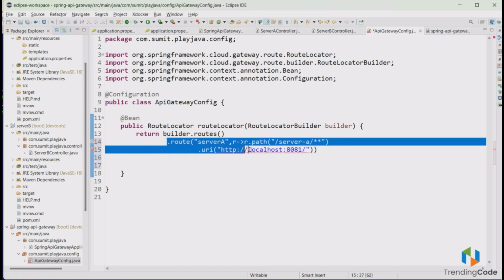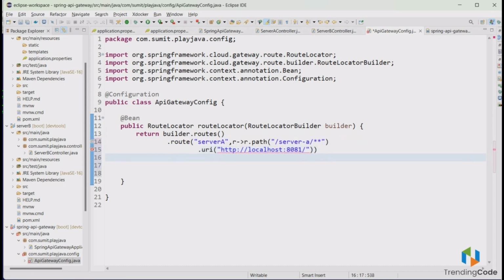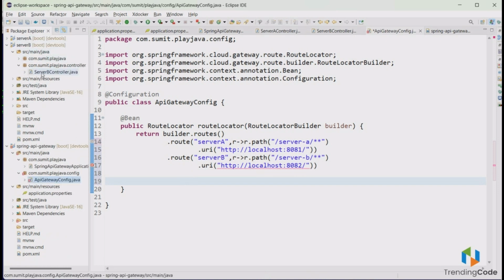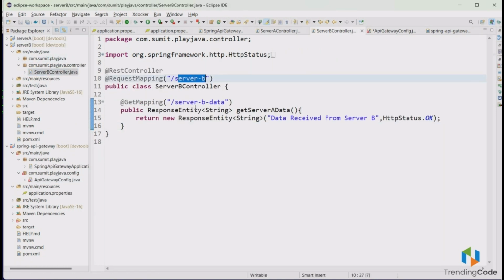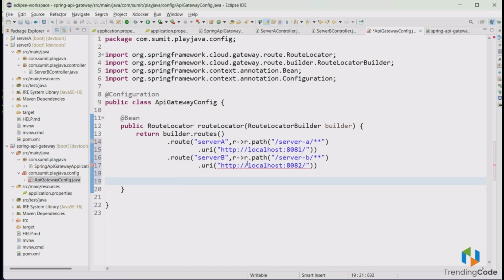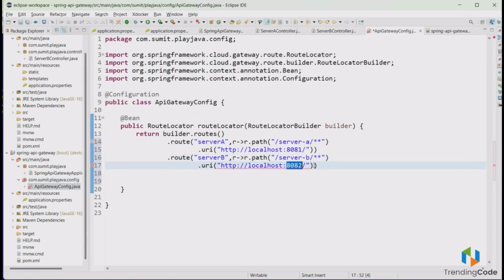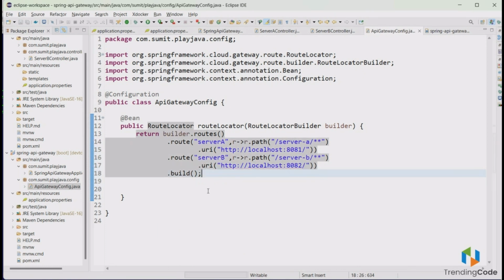Another route I want to create is for the other server, server B. Just to confirm, I will open the server B part. In server B, I am going with server-B and server-B data. So server B is the request mapping which I am mapping to the API gateway, and it points to port number 8082. For that I provided localhost 8082. After this I will say .build, so my route will be built from here. This is the configuration we need to provide if we are going with code level configuration.